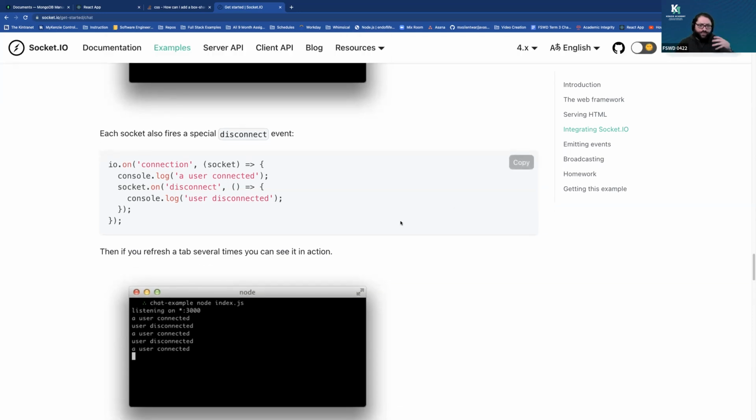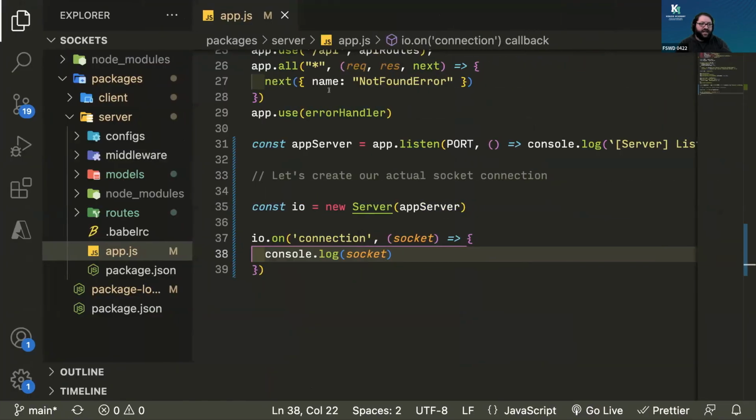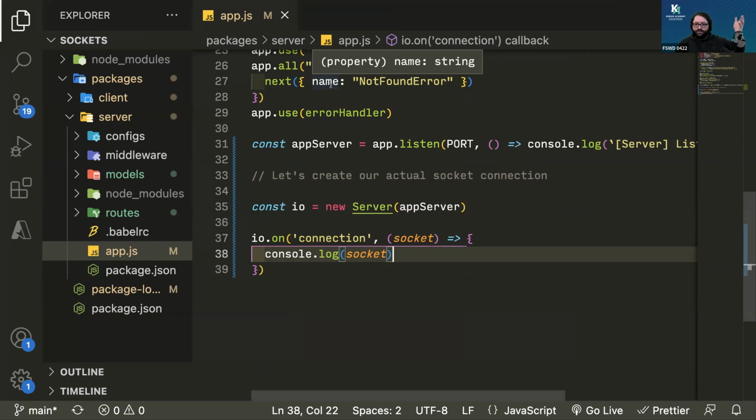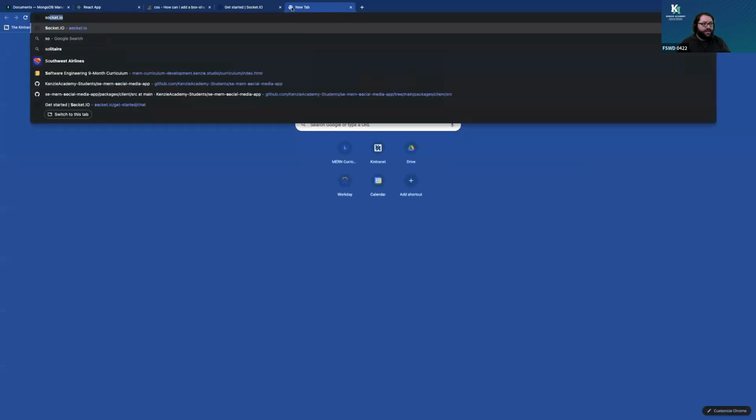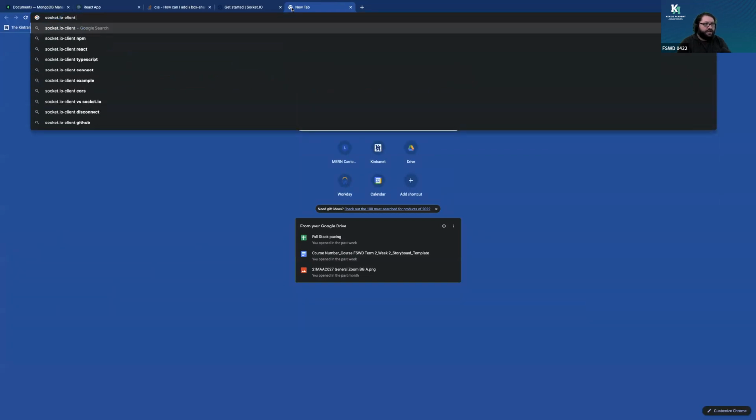So let's try and get this set up. Let's do something really basic. Let's just get into the client side and create our socket connection. Socket.io-client npm.